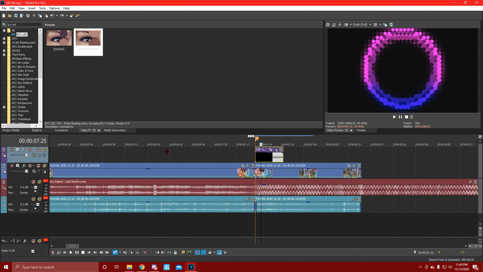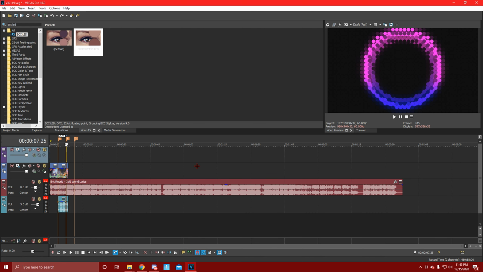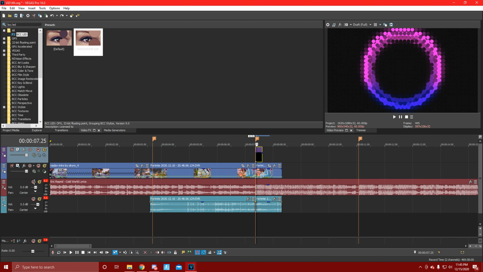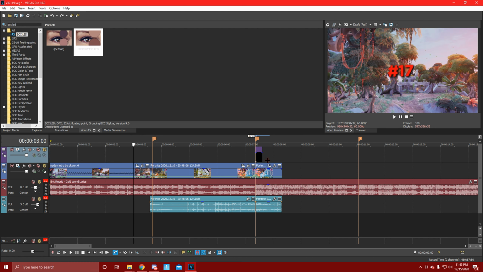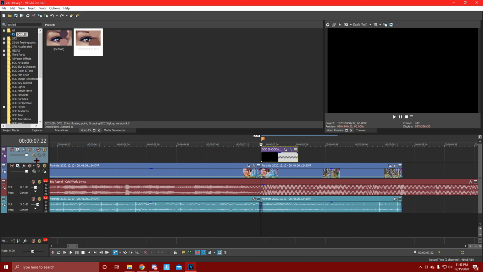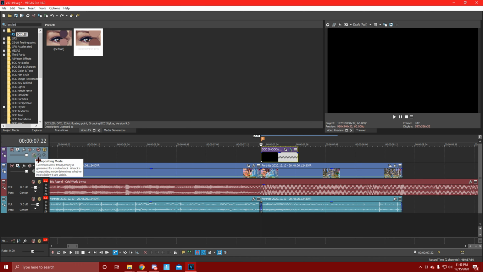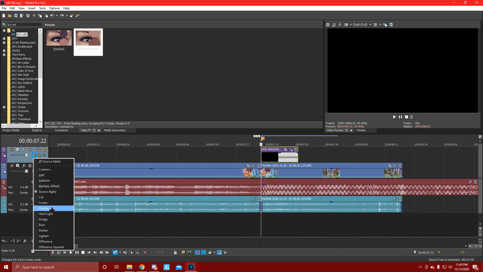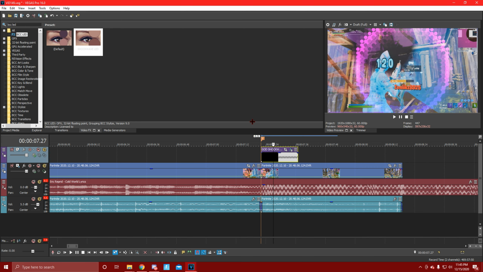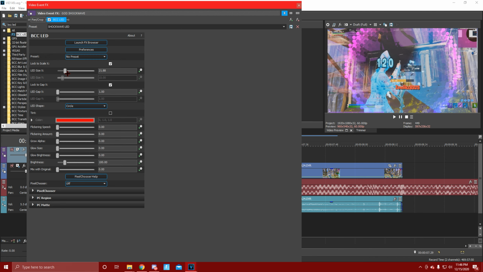Now make sure the shockwave effect is on its own layer. I showed you how to do that: right click, insert video track, and now it's here. If you don't see all this, go to the three bars, edit visible button set, show all, okay, and then click on the A, and then click screen. So it looks like this. You might want to lower the BCC LED, like that.